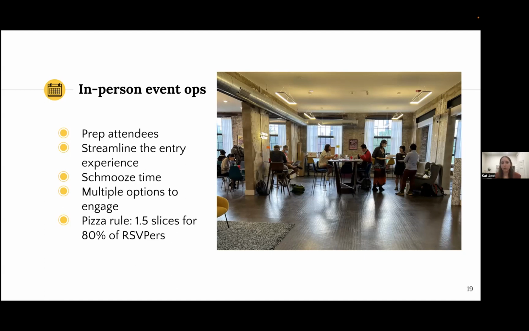And also create multiple options to engage. So, like I mentioned earlier, there are rooms where project teams are meeting, so people can go in and watch a project team meet and join that project team if they like. There's also a space out in the lobby where people can just hang out, eat their pizza and chat. That's a picture here from one of our recent hack nights.